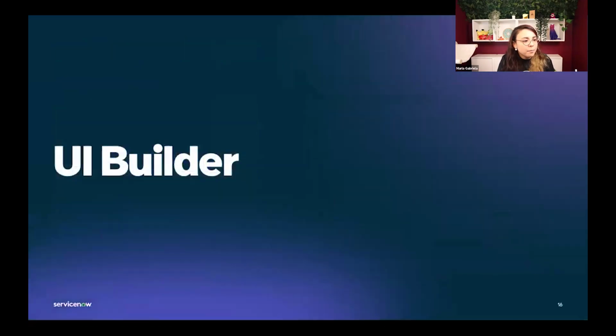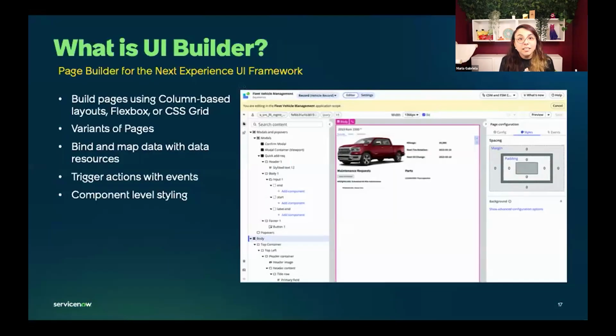So now we're going to talk about UI Builder and what UI Builder is. UI Builder is basically the page builder for the Next Experience UI framework. You're able to build pages using column-based layouts, flexbox, or grids. This is a really, really old screenshot of UI Builder, but I love it because it throws back to Brad's 2023 Fleet Vehicle Management Lab.